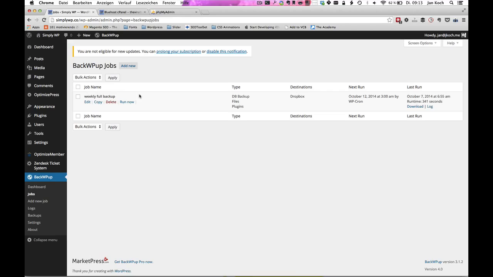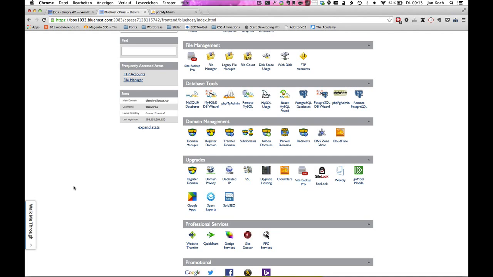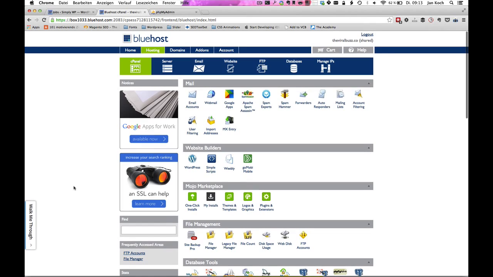In case your website doesn't work anymore, or in case something got broken from an update or something like that, you want to have a backup in place that you can easily recover, which is what we're about to do now. So the first thing that you want to do is log in to your web hosting account. For me, that's Bluehost. So I'm logged in to cPanel right now.